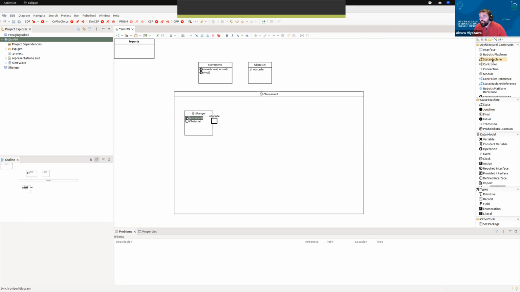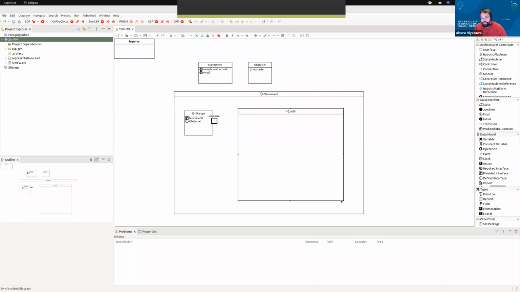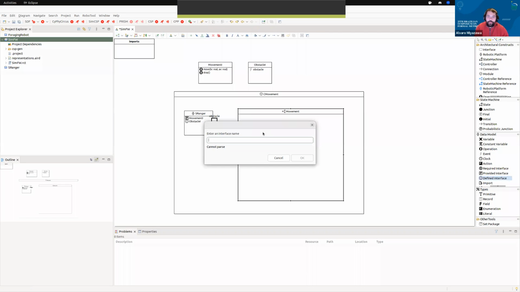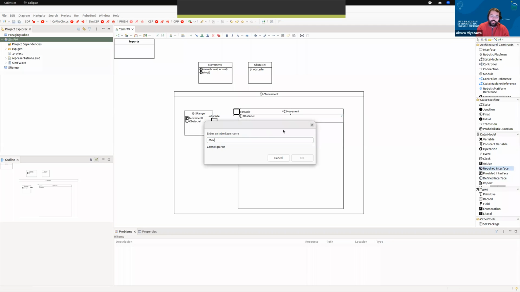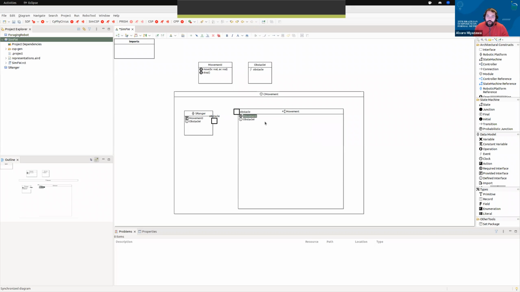Then we need to define a controller. So right in this example, we only have one controller, but you could have multiple controllers running in parallel. We'll call it movement. And again, it needs to define this interface obstacle. And now it needs to require the movement I interface so that whatever is inside the controller can use those operations. Then we can connect the obstacle from the platform to the controller because it's an input event, and it's an asynchronous communication because any communication between the controller and platform is considered synchronous here.